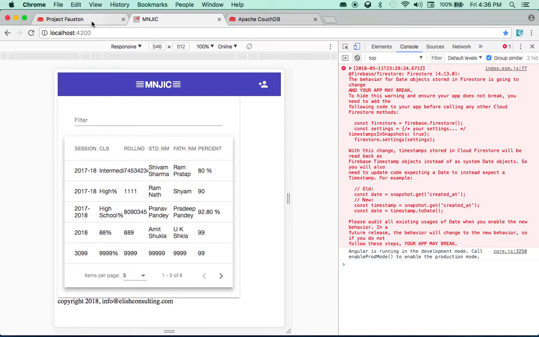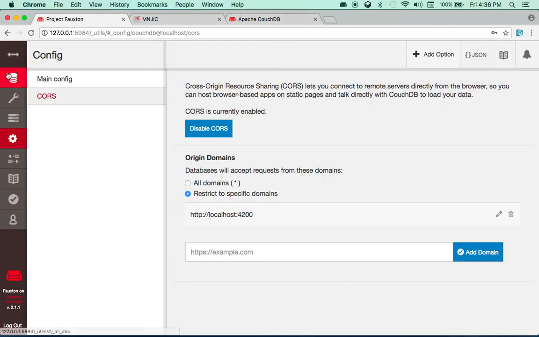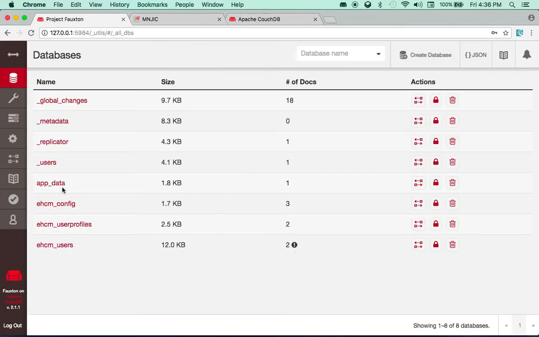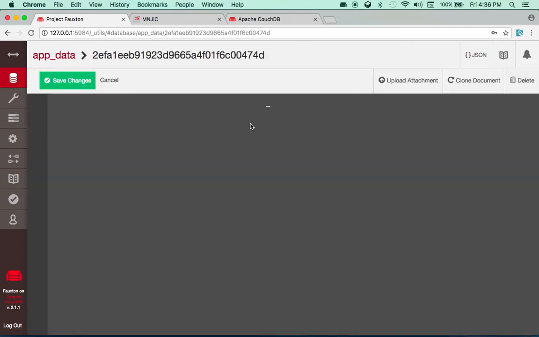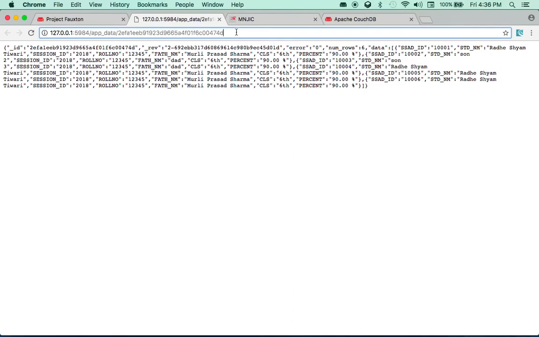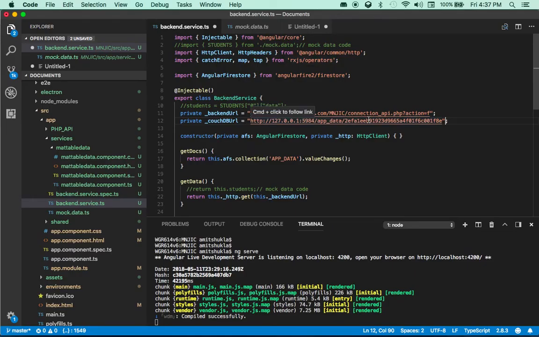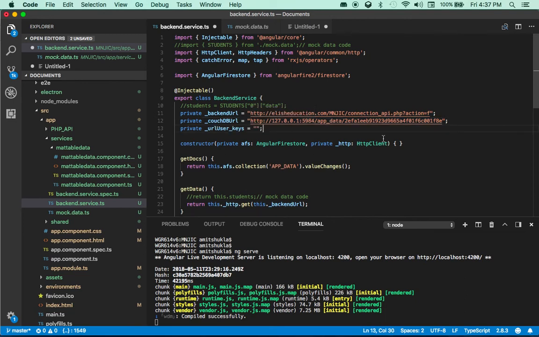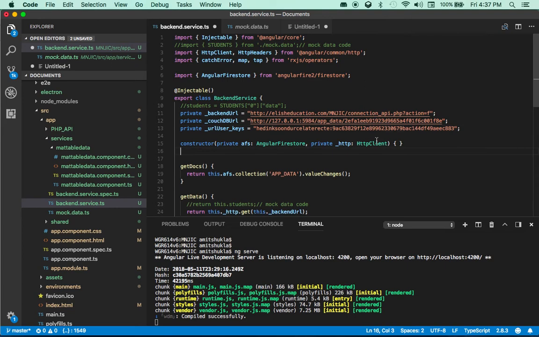If you go back to this document, if I open my app data document and click on JSON, this is the URL it is going to access. So that's my CouchDB URL. Okay, next thing I will have to do here is put a URL user key, and remember, this is the user key I was talking about.